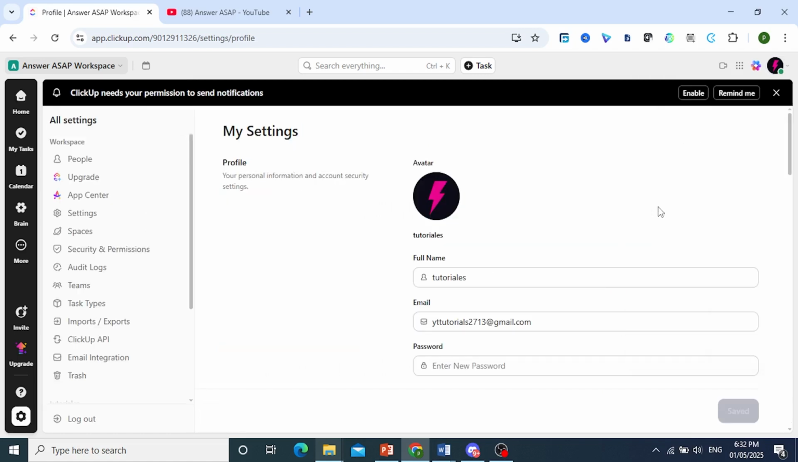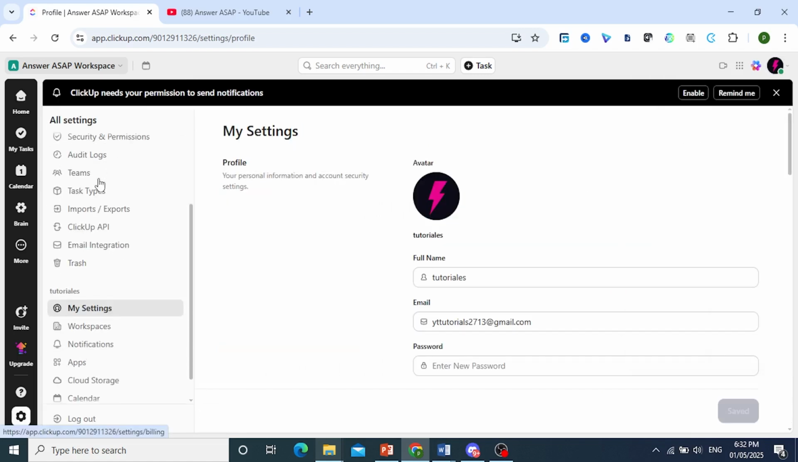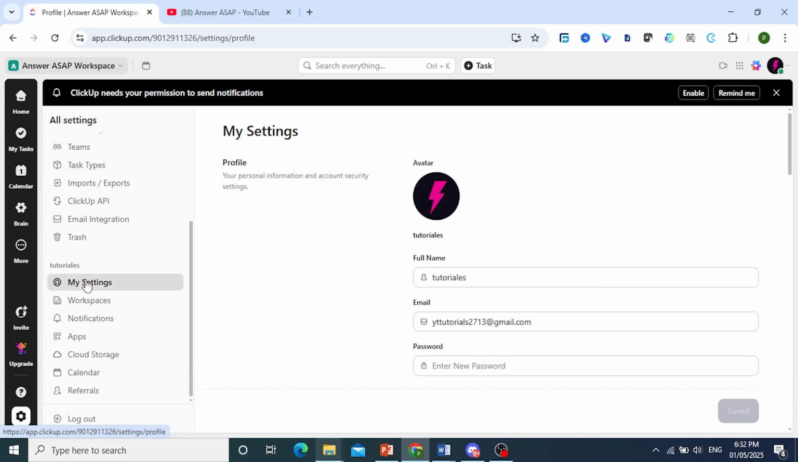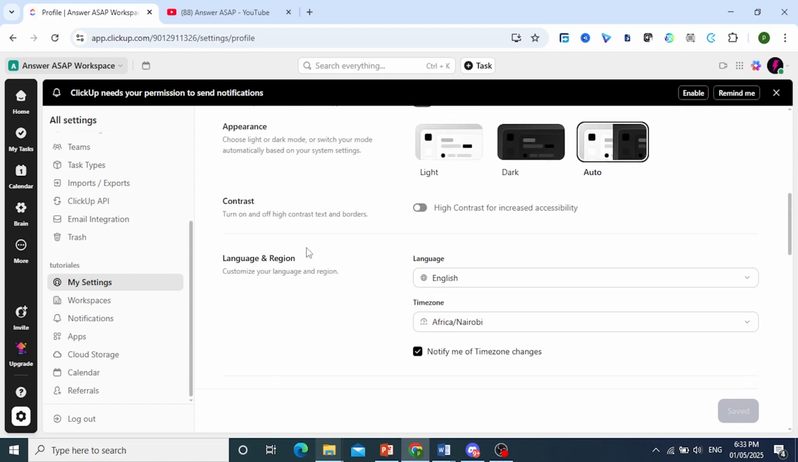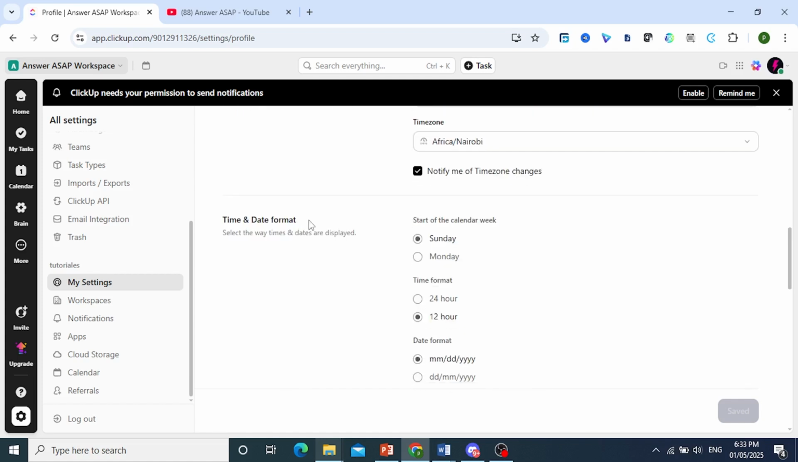Now, on our Settings page, we need to come here in the left panel, scroll down until you find My Settings. So go ahead and click on My Settings, and you will be on this page. What I need you to do now is scroll down again. So here, if I keep scrolling down, you see a bunch of different options, we get to time and date format.